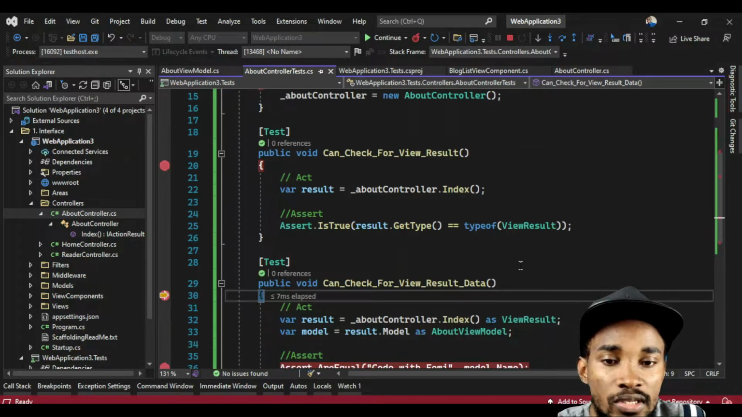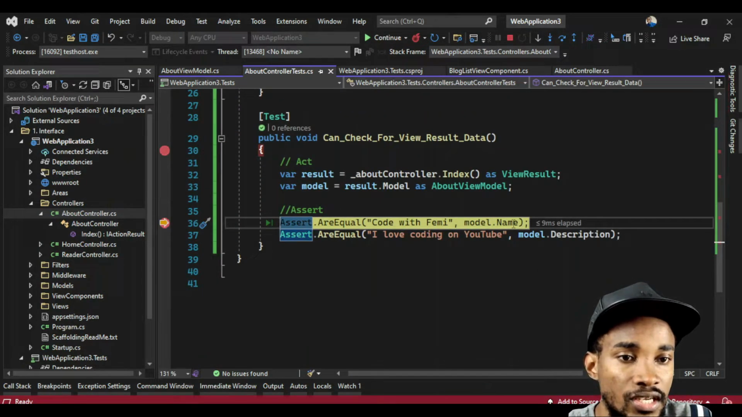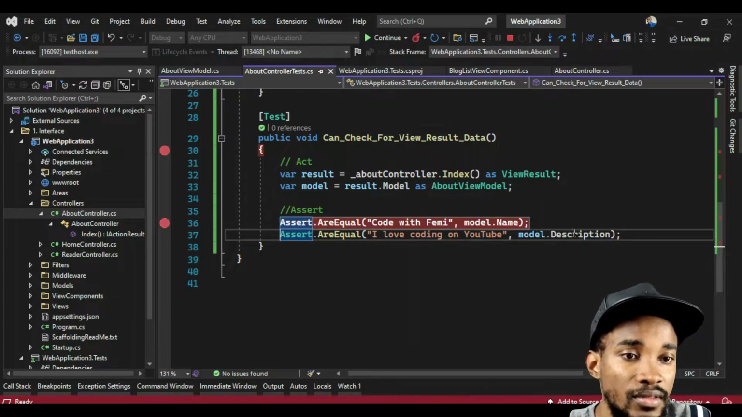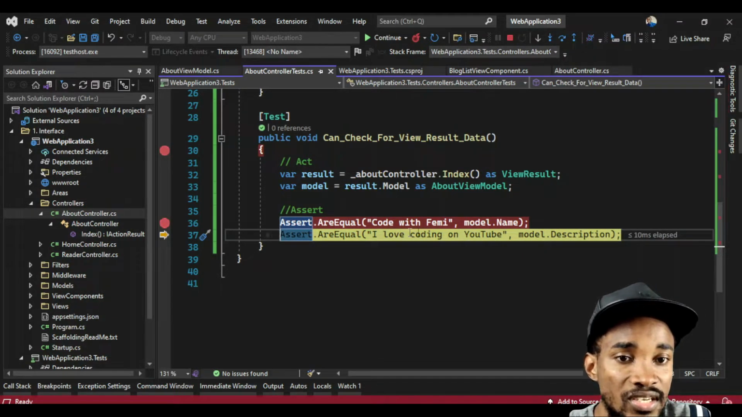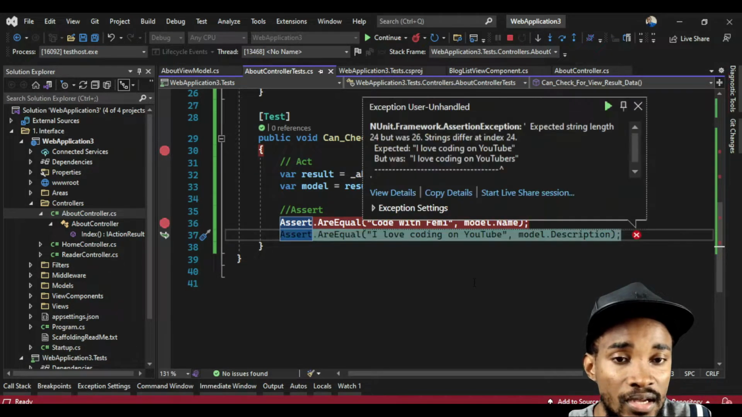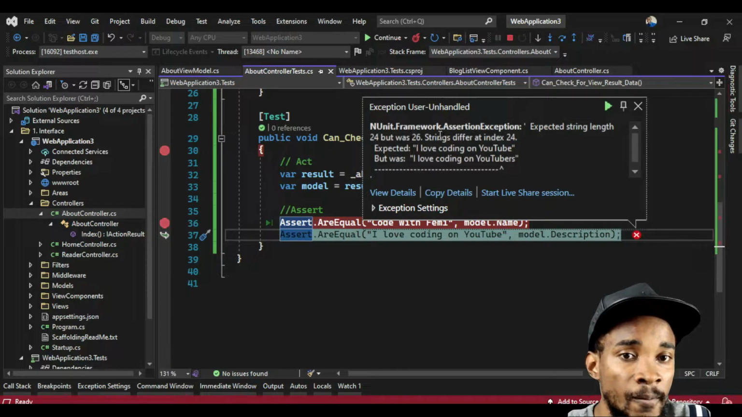Okay, we say continue, then right there move on. Then if you check here, you can see this one is still fine. Code with Femi is equal to Code with Femi, which is fine. But this one is now saying I love coding on YouTubers, but this is still saying I love coding on YouTube. What is going to happen there? It's going to break. You can see right there, it gives you that error. It tells you expected I love coding on YouTube, but was I love coding on YouTubers.